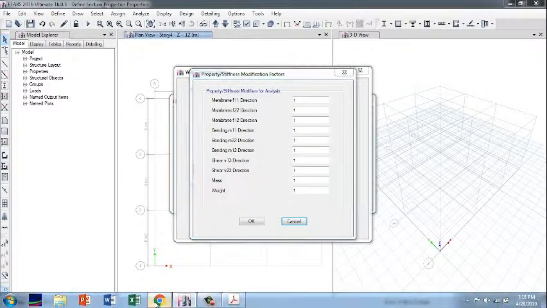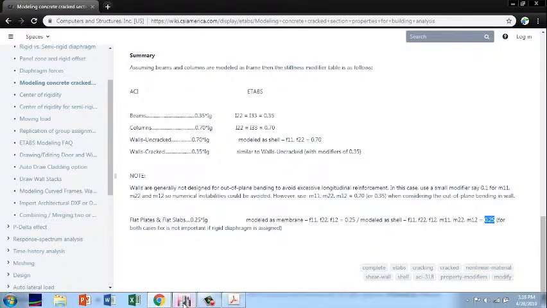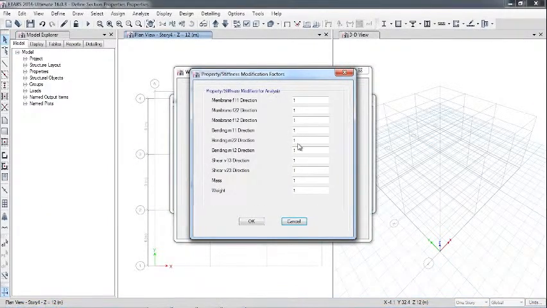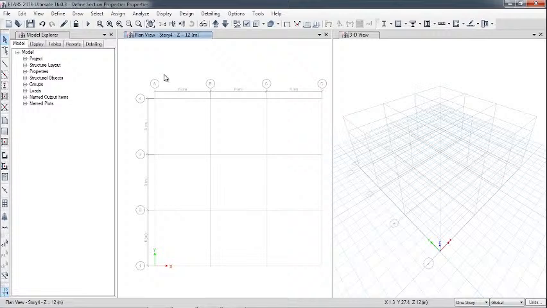So here I am considering the walls as uncracked, because they are very heavy elements, I will put 0.70 Ig. Model as shell, and I will put everywhere. Because I am considering the wall as a shell element. Okay, so that's how you can define beams, columns, slabs, and walls, etc.